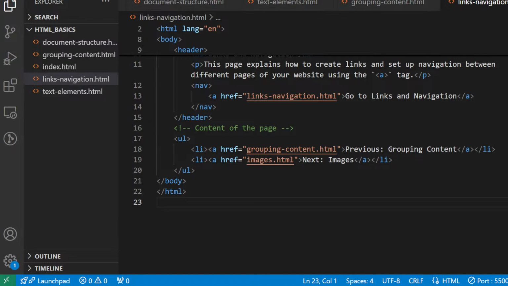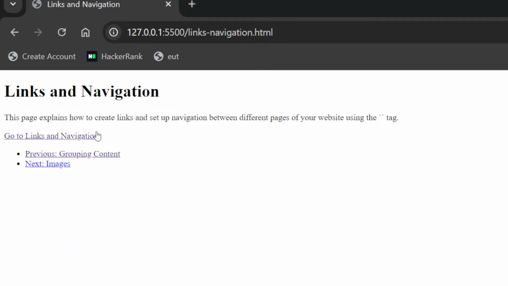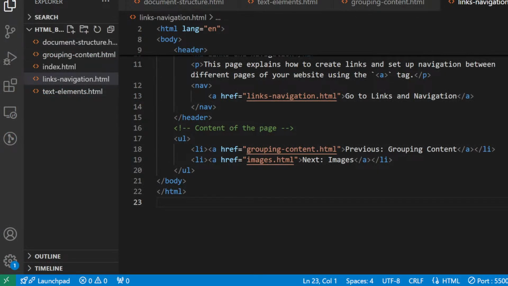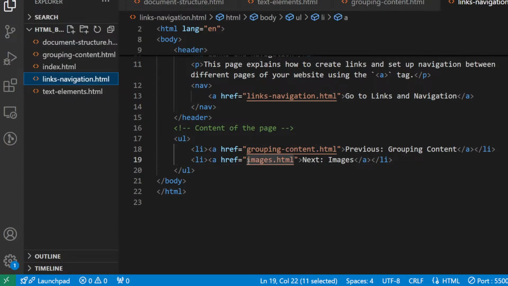Okay, so let's go to live server. This is our home page. When we click on links and navigation, it takes us to the links and navigation page. So for us to see the links, okay, this also takes us to the next pages. So we need to create the page for next. And so let's go back to VS Code again. So everything is more of repetition. And then we create the page for images.